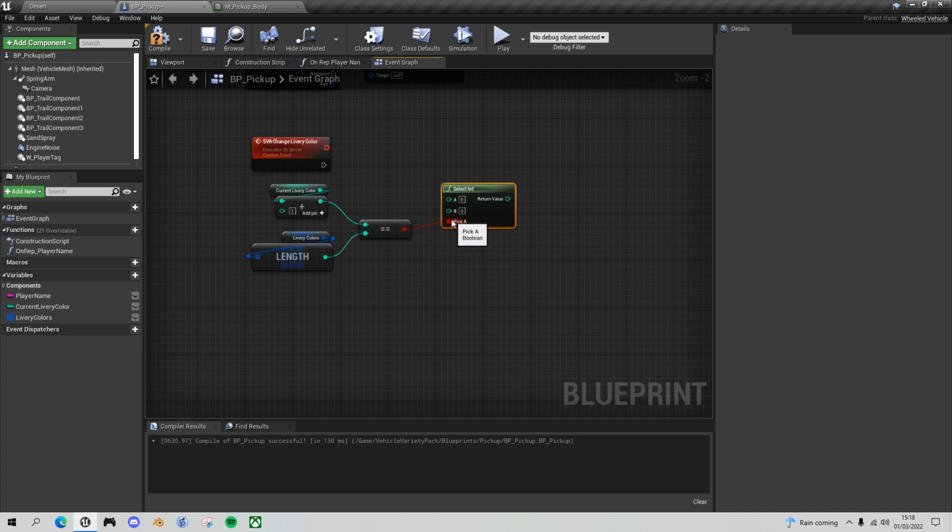So it takes our boolean here, true or false, and if it's true, it returns the top value. So if we have reached the end of the array, which is true, we want to set the current color to 0. But if we haven't, then we want to take the current color we added 1 to. And that will give us a value going 0, 1, 2, 3 until it reaches the length and then back to 0. Okay, so we've done that.